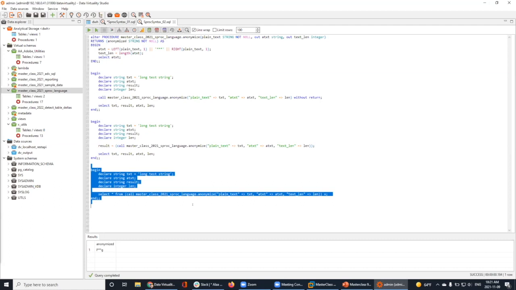Are there any questions? I see that we have a question. How do you assign more than one return value to different variables?